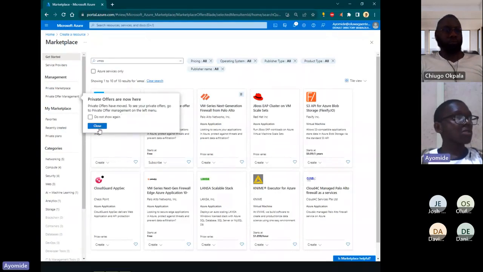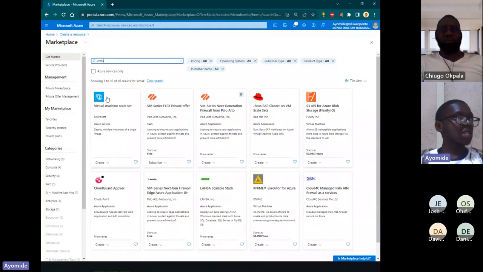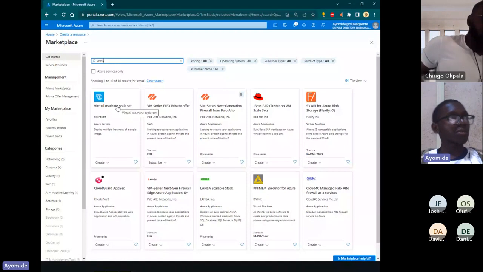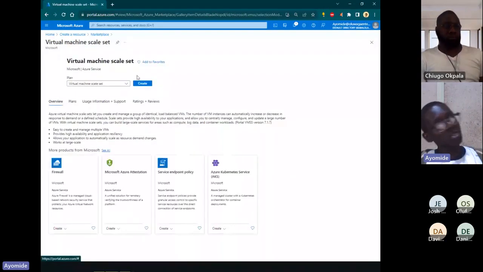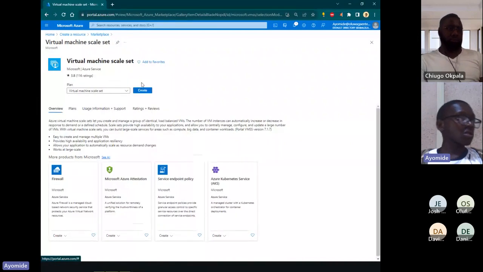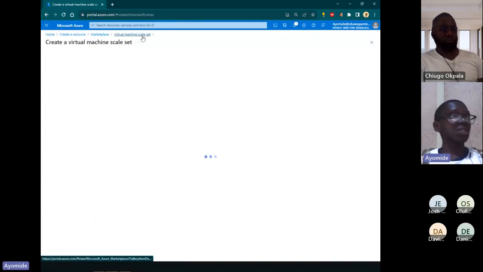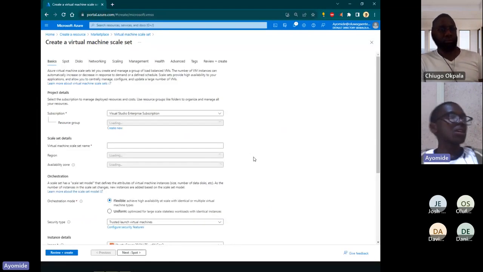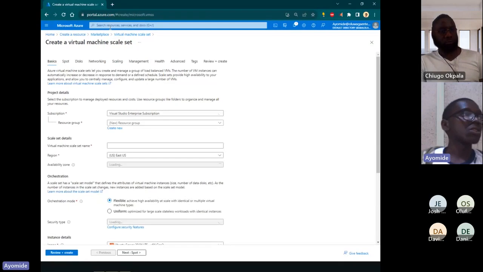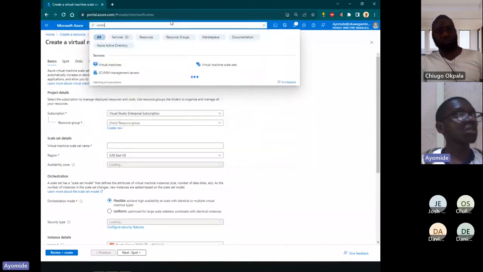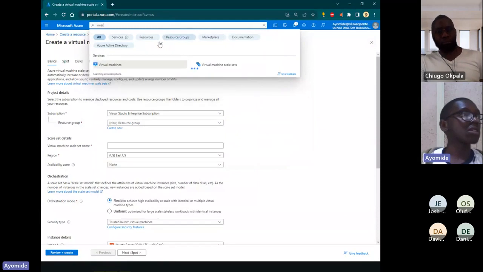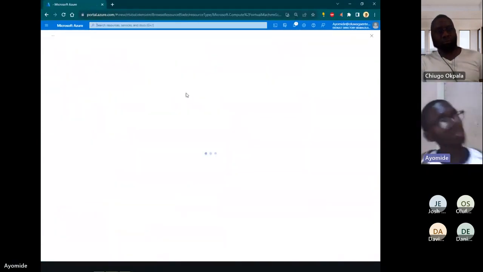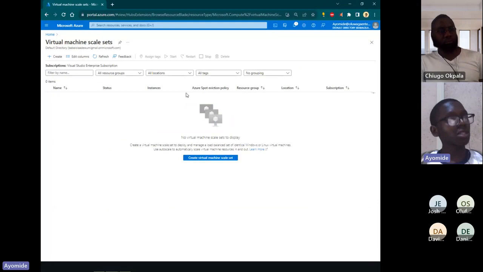So here it's taking me into the marketplace. I do not want to be in the marketplace right now. I could just click this and create it, but just to demonstrate, I'm going to show what else could happen in case someone else decides to go through the search button instead. So this is what it looks like. This is creating a virtual machine scale set. On the other hand, if you chose to go through the other method and type in VMSS, virtual machine scale sets, of course, we should see something like this on the screen.